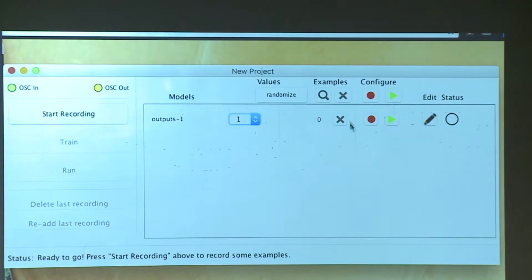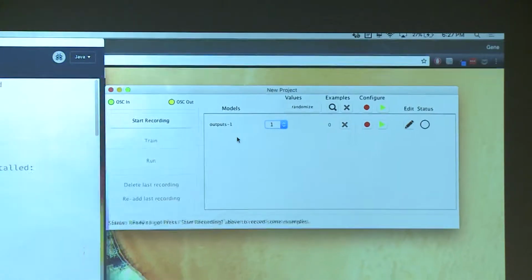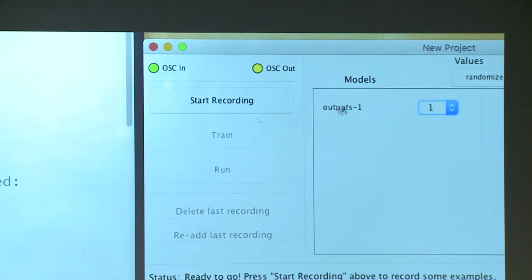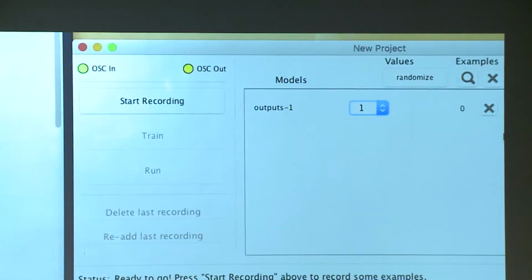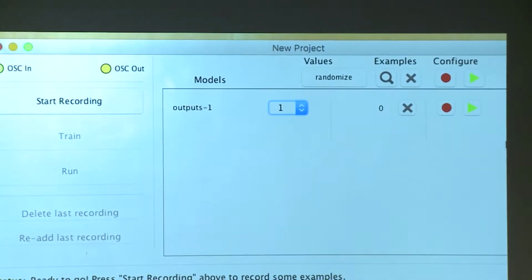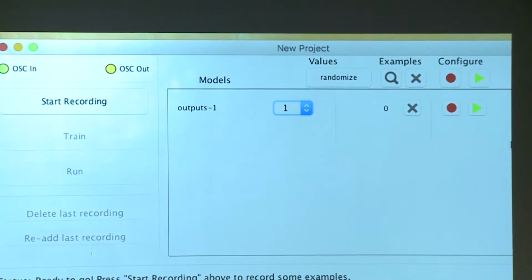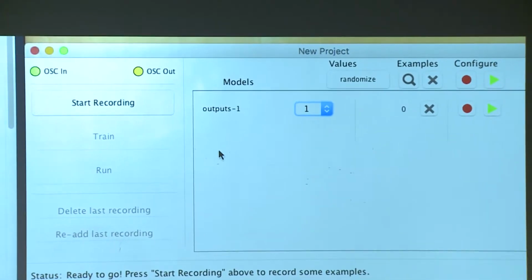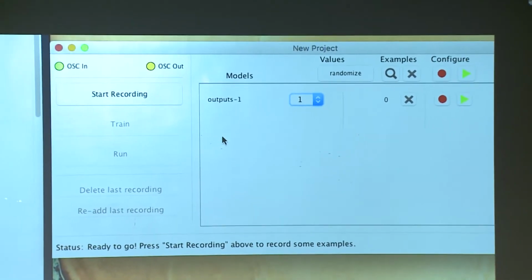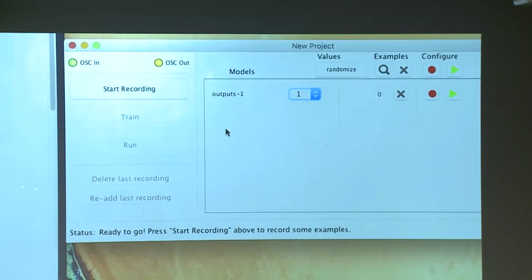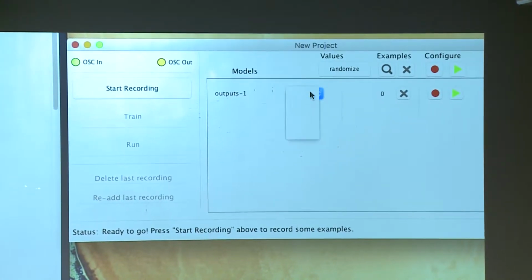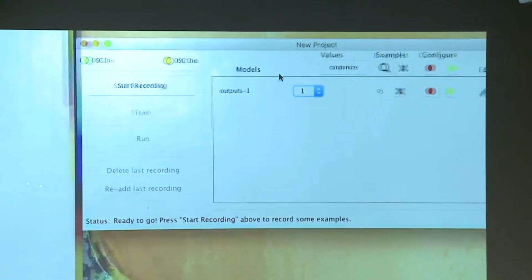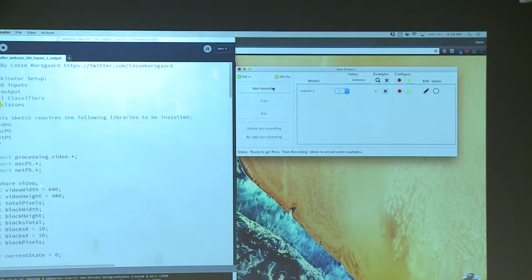And everything else we can just leave be. So basically what's going to happen is, when we hit start recording, Wekinator begins to listen for examples from processing. Processing will then send those examples to Wekinator, and what it's sending is the values of those 100 pixels. So that becomes our input. And then it's associating them with whatever class is selected. I'm not going to hit start recording yet. I want to run this sketch first.